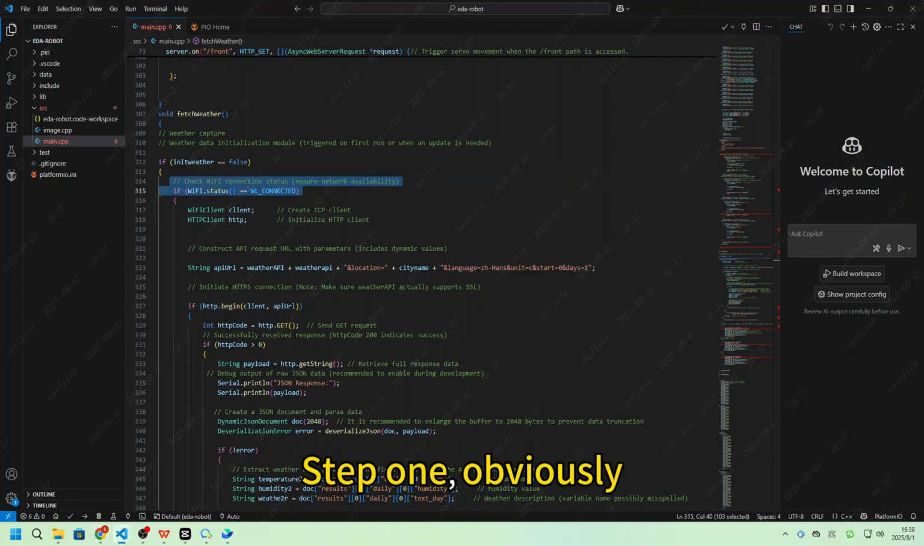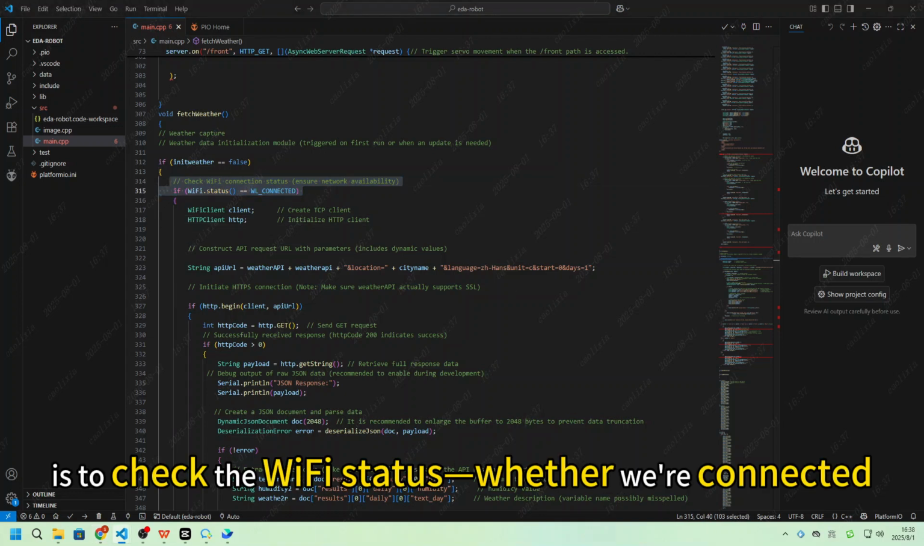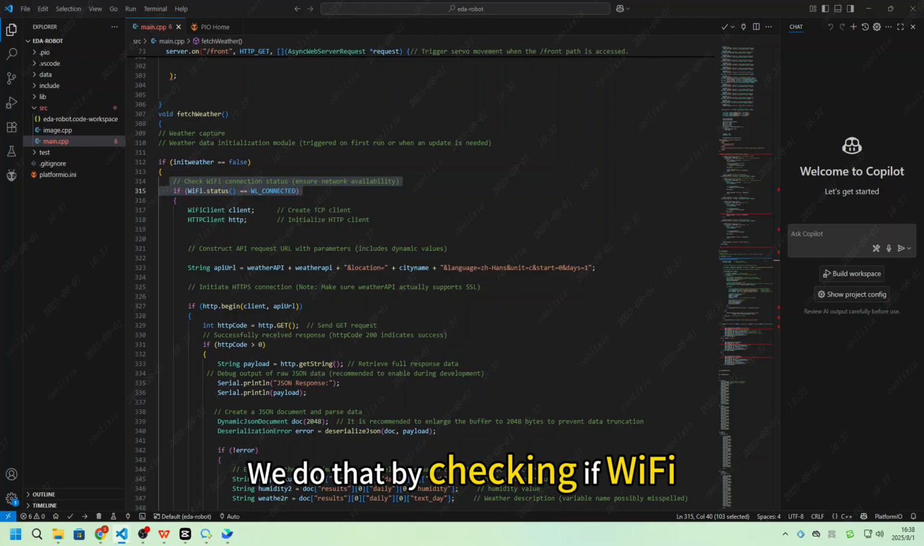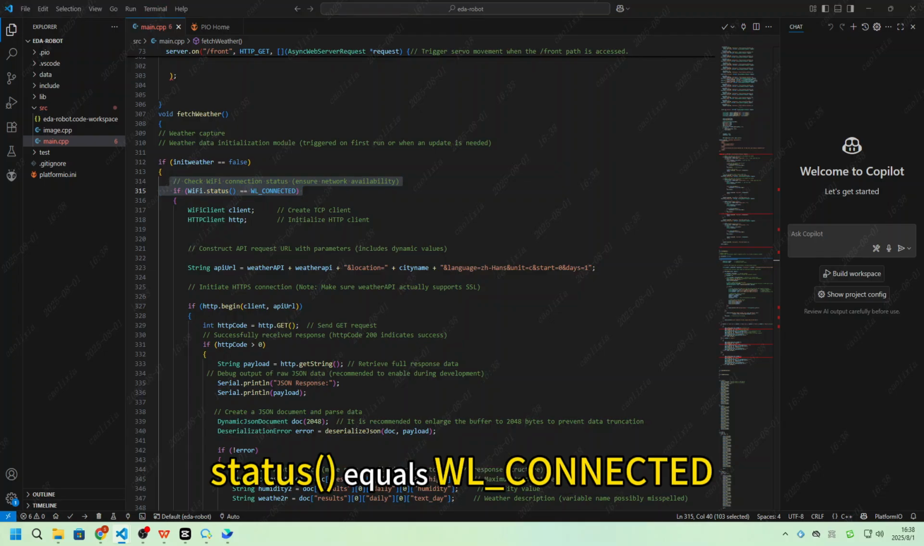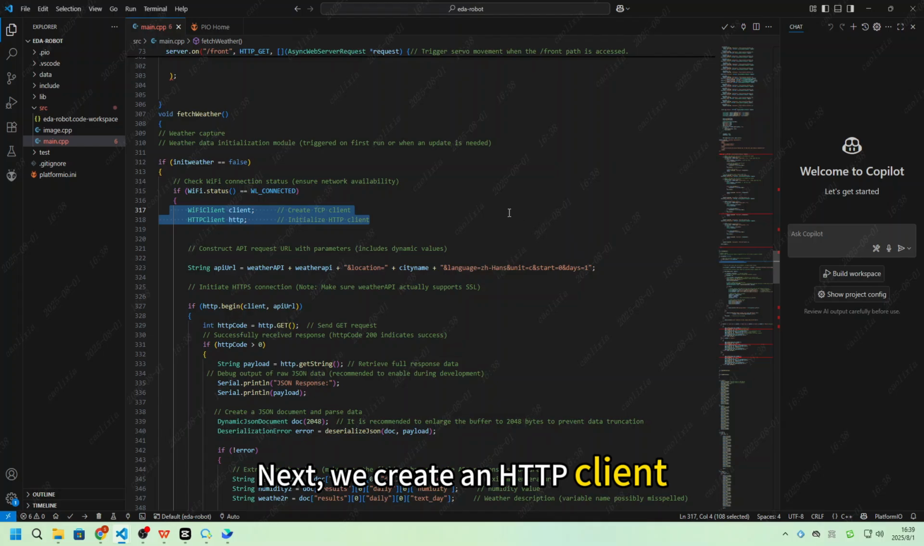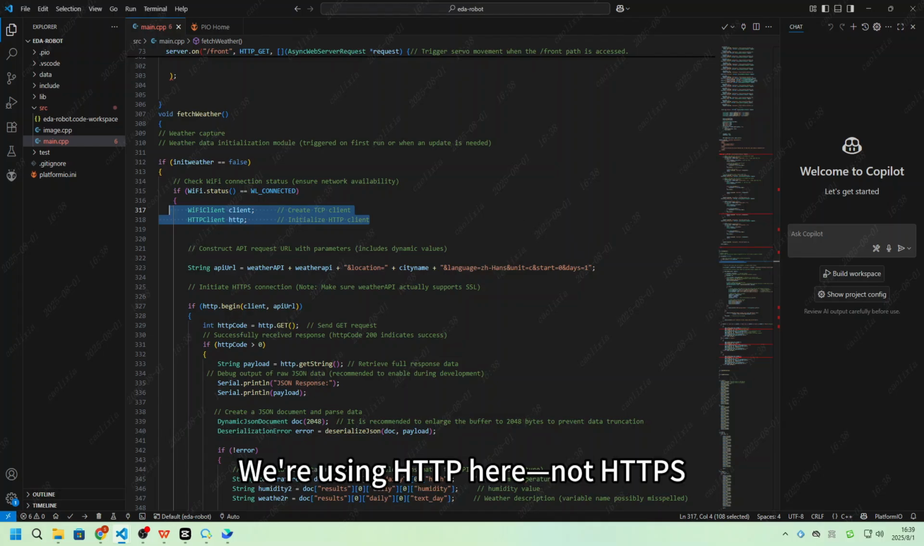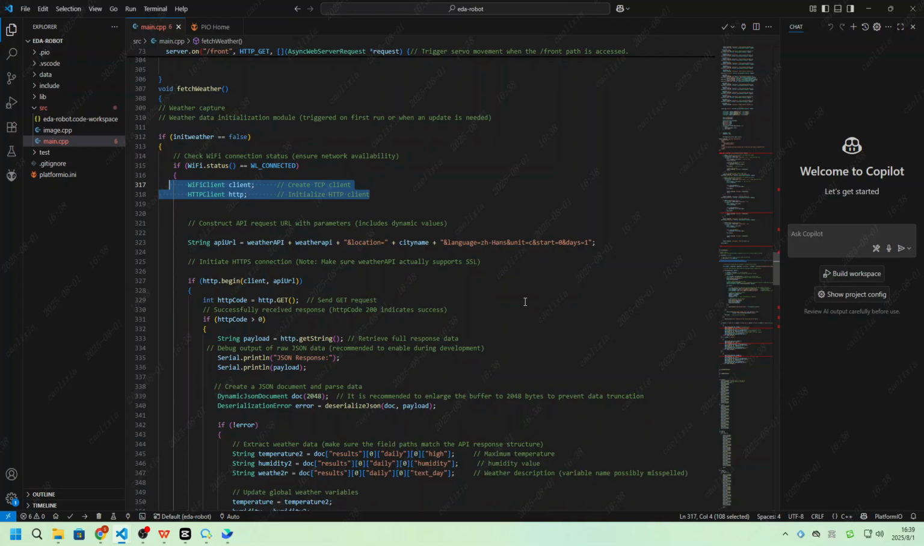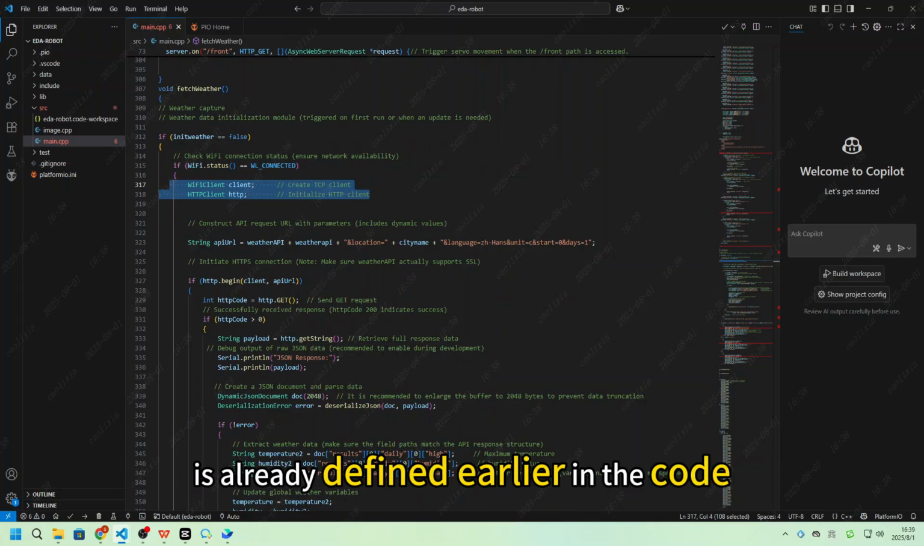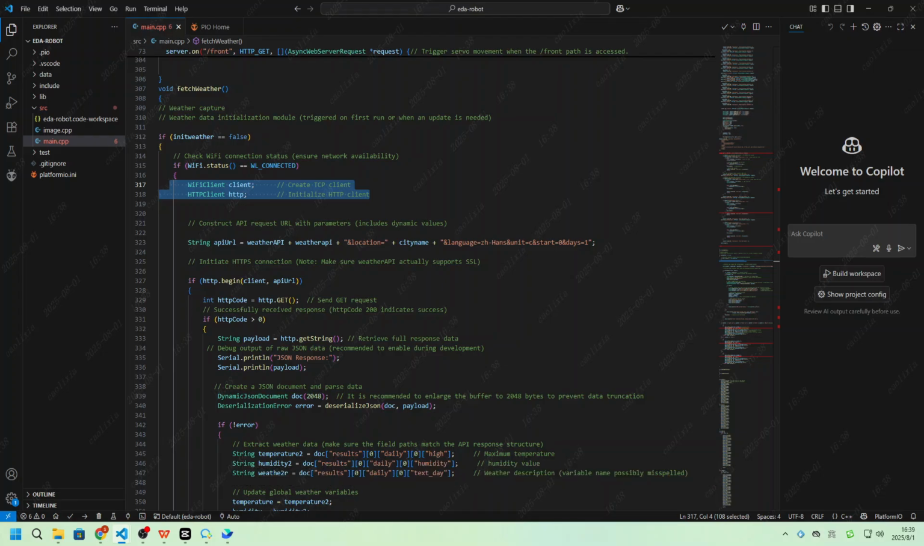Step 1 obviously is to check the Wi-Fi status, whether we're connected. We do that by checking if Wi-Fi.status equals WL_CONNECTED. Next, we create an HTTP client. We're using HTTP here, not HTTPS, just plain HTTP. Then we send out our API request. The request link or URL is already defined earlier in the code.